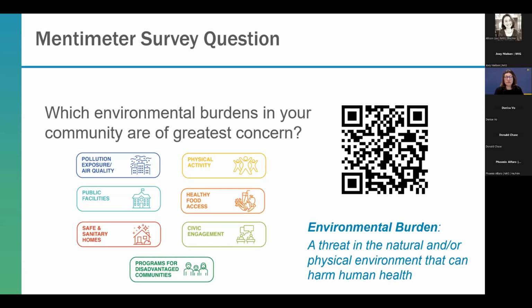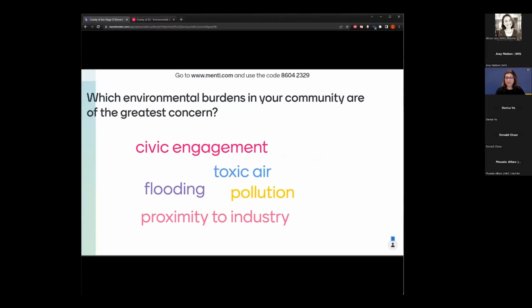What is most important? What are things that should be considered? So what are the burdens in your community that are of greatest concern? So we'll take a few moments to have people log on to the polling feature. So again, you can use the QR code or you can use the link in the chat to access that. So we'll take a few moments if we can get that also in the chat. So I think it's in there. So if you click on the link, it's www.menti.com. And we see some people have already started typing in their response there.